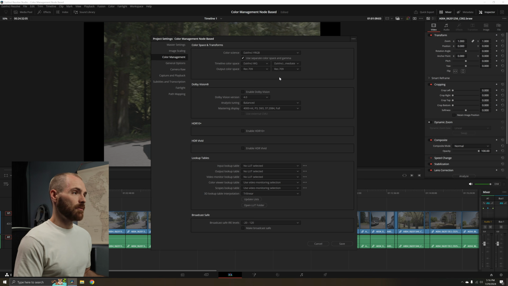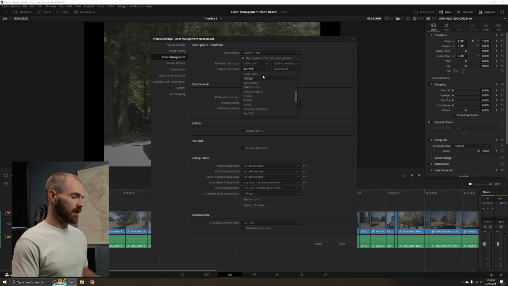Okay, my output color space is going to be Rec 709 Gamma 2.4. Now, this is just a current standard for web and broadcast television distribution. Everything is Rec 709 Gamma 2.4. If you were going to deliver something to a theater, for example, you might go like DCI P3. And these D60, D65, DCI, these are different, basically color temperatures or white points.